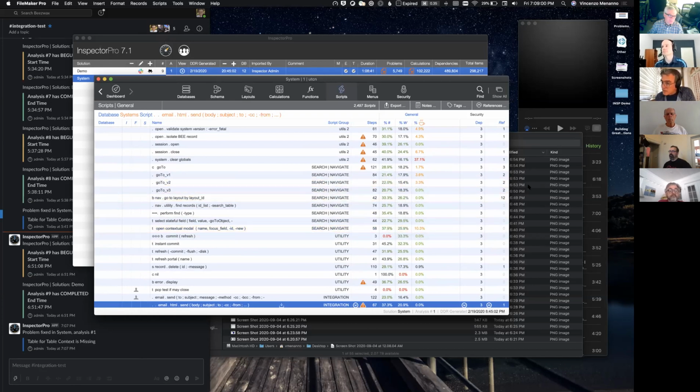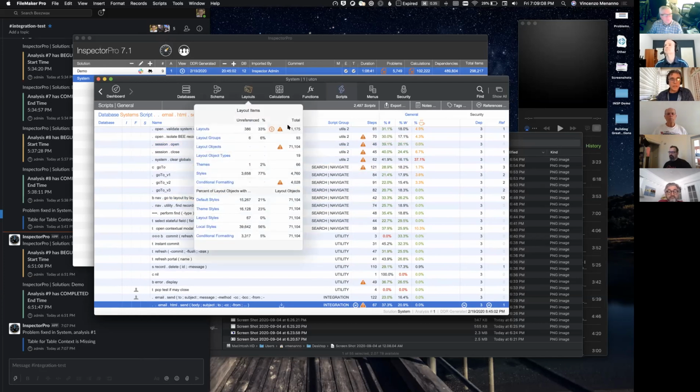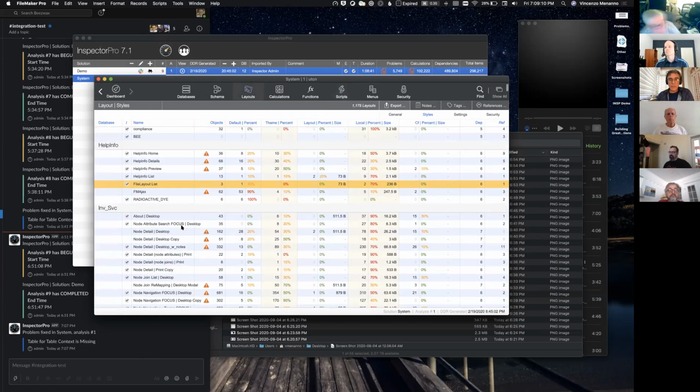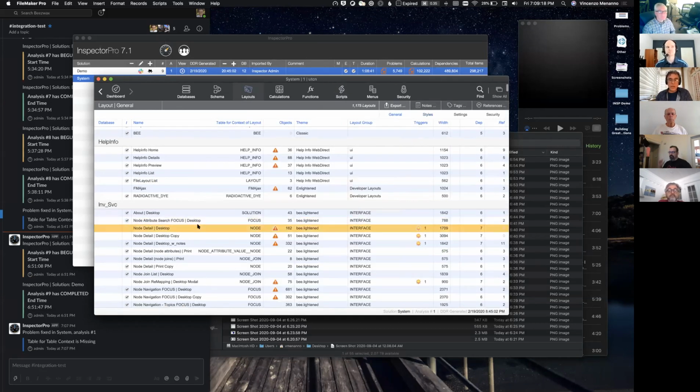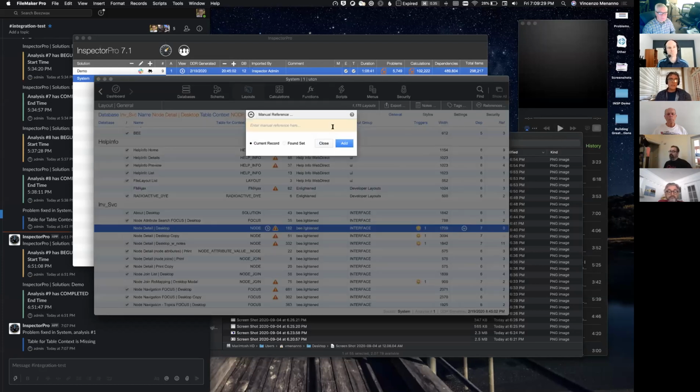So that's that. Manual references. Let me explain what that is. Let's say I have some layouts here, and this layout here seems to have 0 references, which you would think means maybe I could delete that layout, right? But let's say this layout is being used by something. I could do what is called a manual reference. And what that does is, you could put a note here: don't delete, it's used by the data API.